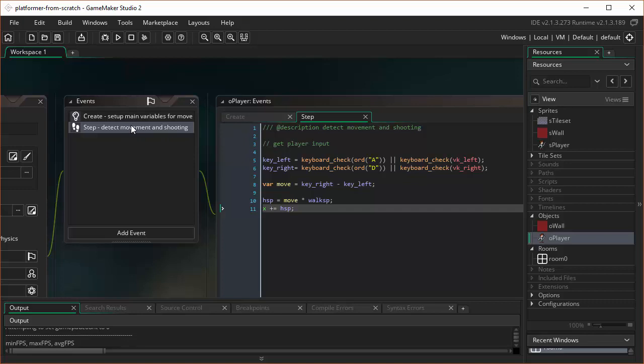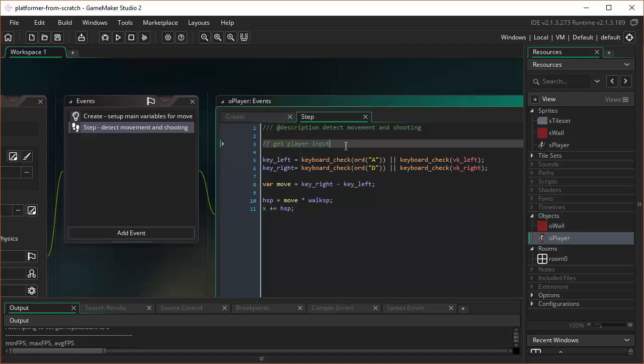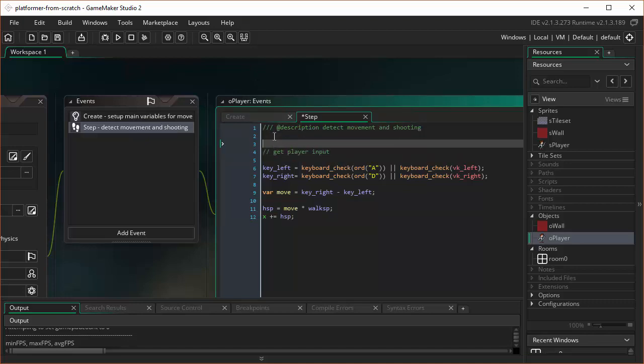So I want to introduce to you the idea of how you can organize conceptually related hunks of code that you have got inside a single script here in GameMaker. So what I want to do is come in right up near the top, before our get player input, and put in a hashtag and write in the word region. And this is going to be the region of code that takes care of getting player input.